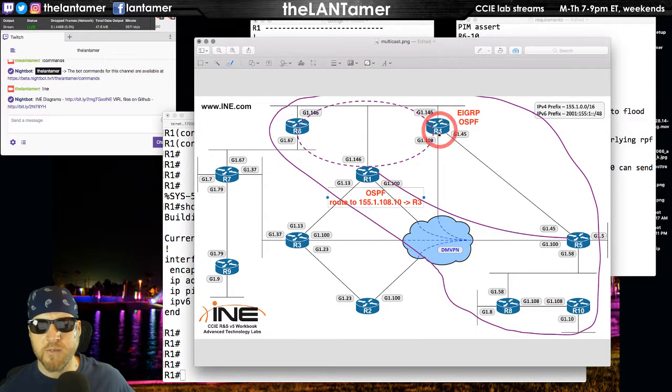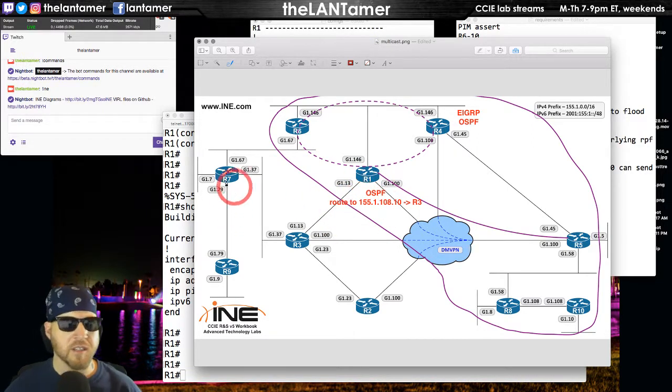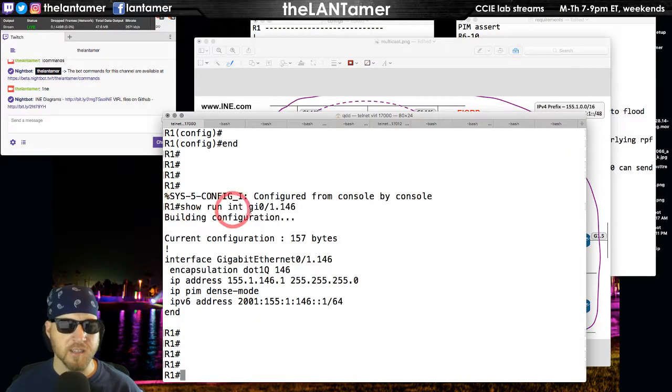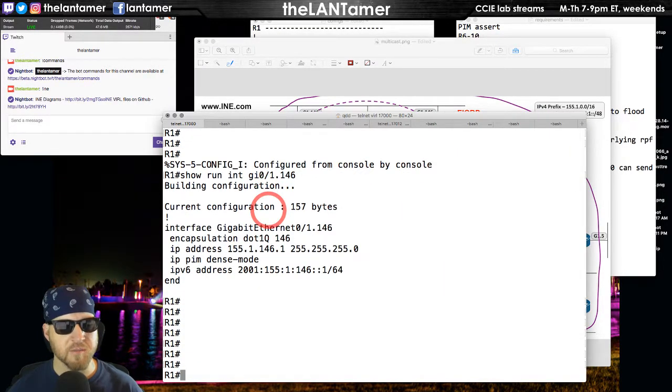So are we saying we have RPF issues with router 4? Or is it saying on router 1? I think it's saying on router 1. Router 1 will receive multicast traffic from 151.108.10 on its tunnel 10 interface, but its IGP route to get to that source is via its Gi1/13 interface. Okay, so we've got some screwy things going on with IGP, apparently. Let's look at that. That wasn't immediately obvious to me.